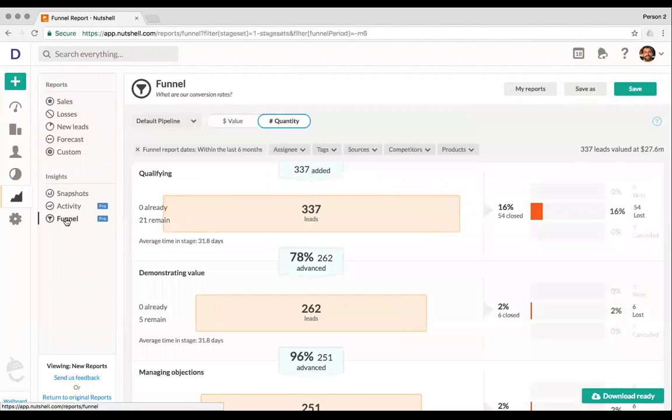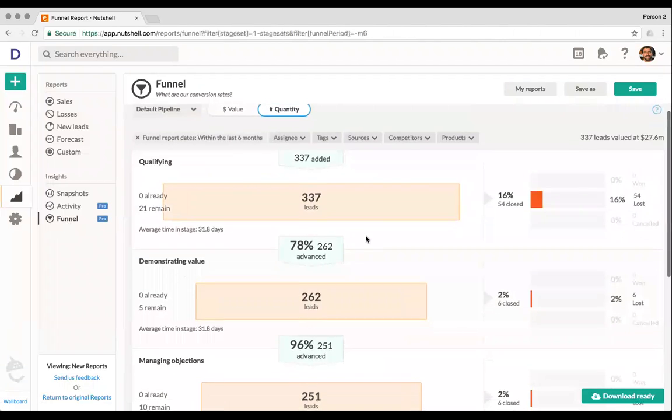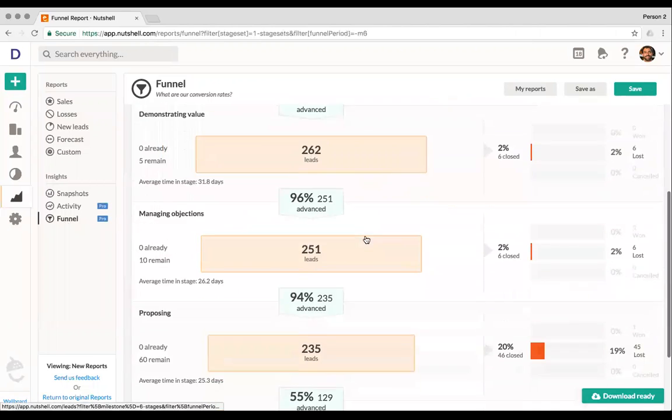Lastly, we have the funnel report. So for our Nutshell Pro customers that are familiar with this report, it has not changed. For any customers who are seeing this report for the first time, the funnel report is used to keep track of your conversion rates throughout all of the stages of your sales process.